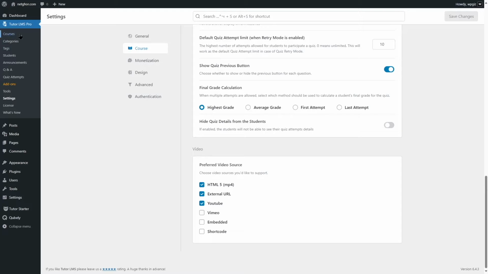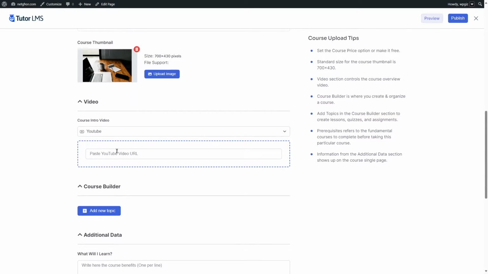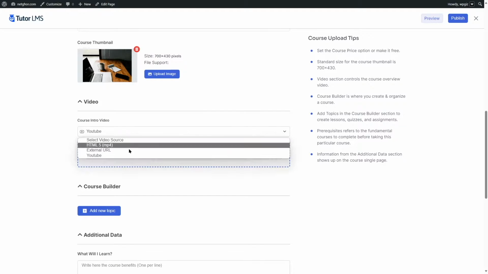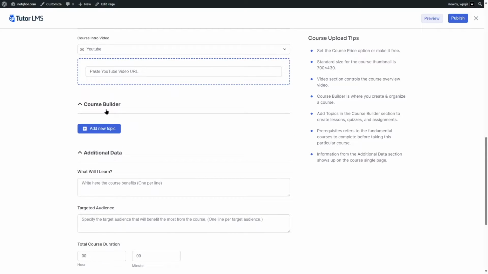Let's get back to our front-end course builder. Alright, now let's scroll down, and we're not going to add a video. If you want an intro video for your course, you can add it over here. Next, which is the main section, is the course builder. Here is where you can add new topics and add lessons within those topics.